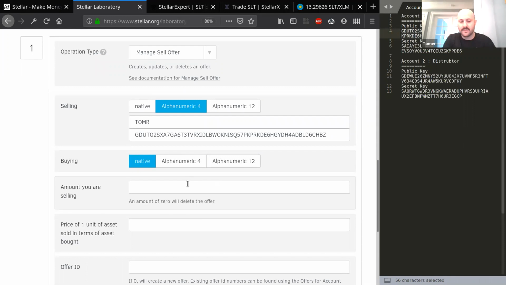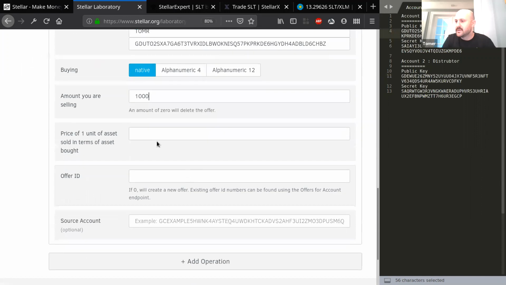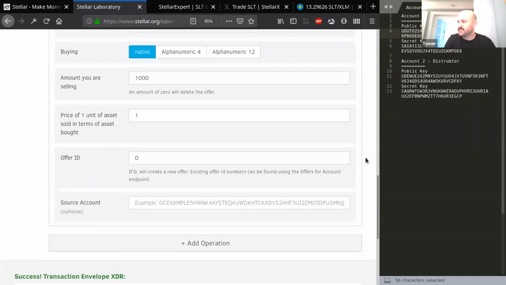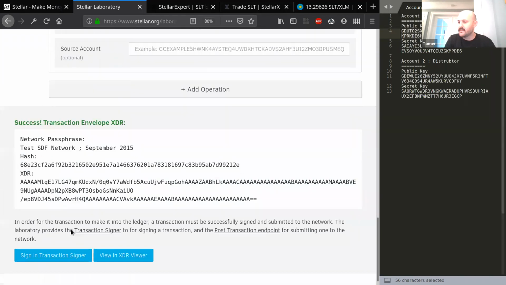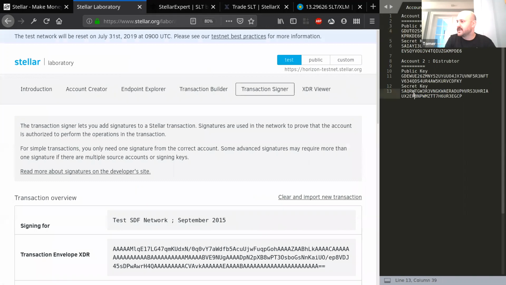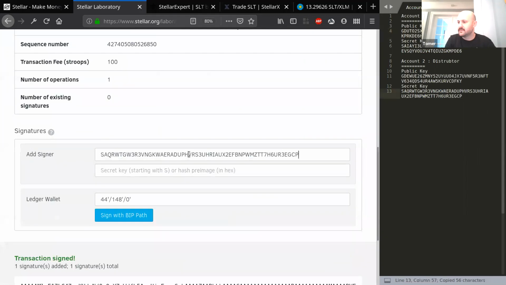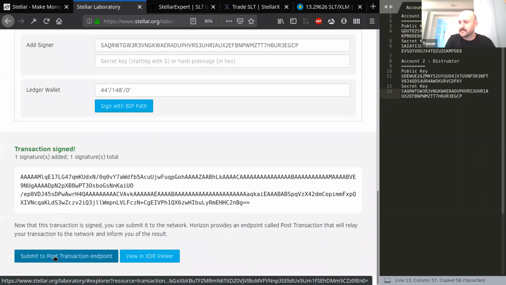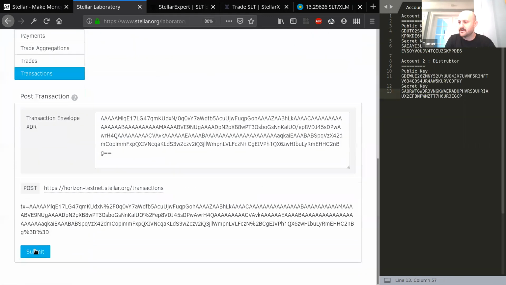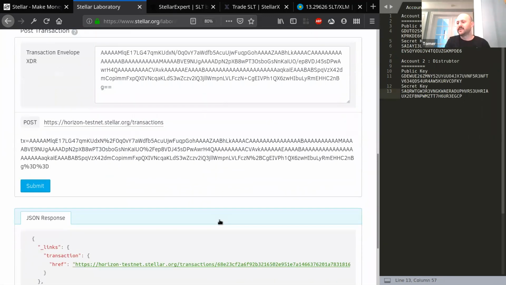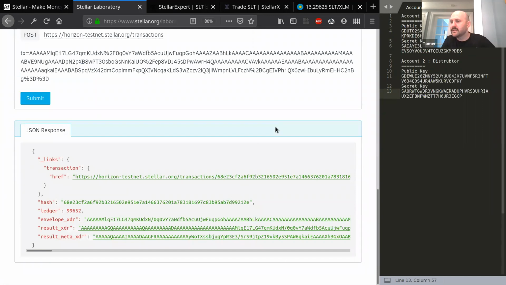For the amount that I'm selling, let's say I'm selling 1,000 per 1 lumen each. And I need to put an offer ID of 0 in order for this to actually be a new offer. Sign in transaction signer, and submitting to the network. This appears to have succeeded.